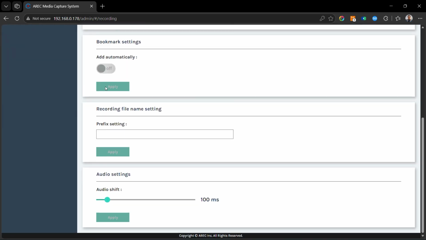For bookmarks, we can choose to add them automatically each time there is a change made to the video layout during a recording. We can also add a prefix to the file name of all the recorded videos on this media station. Lastly, audio shift allows us to determine the delay of audio relative to video in microseconds. Use these settings to synchronize audio and video sources and achieve lip sync.